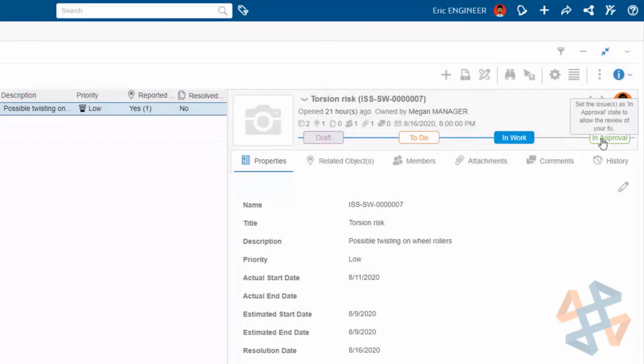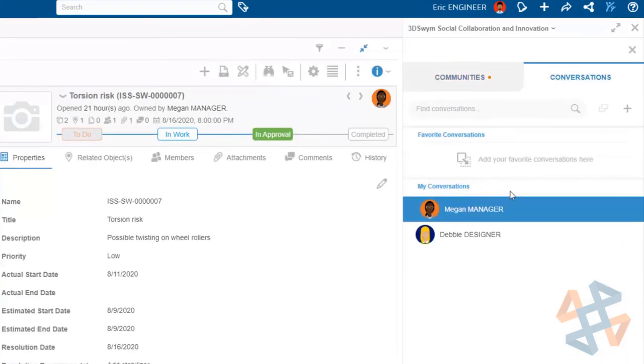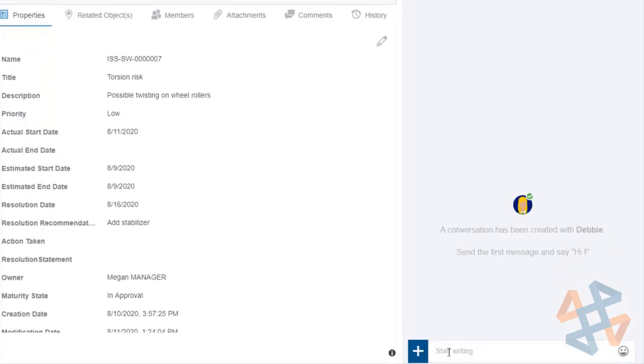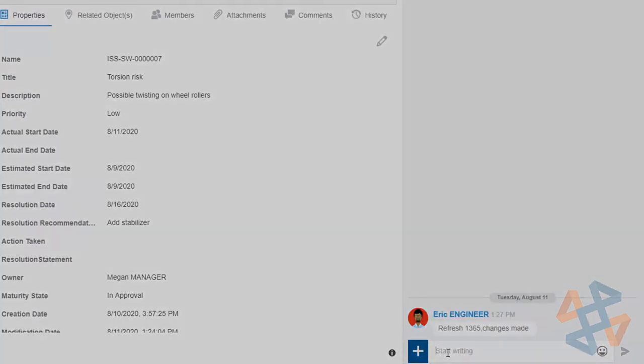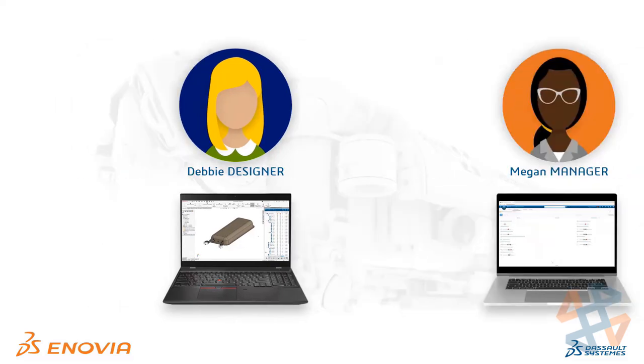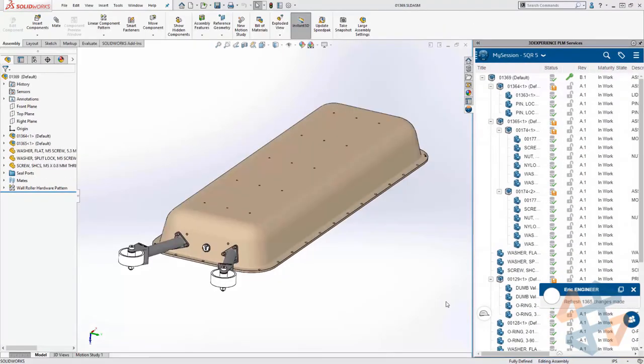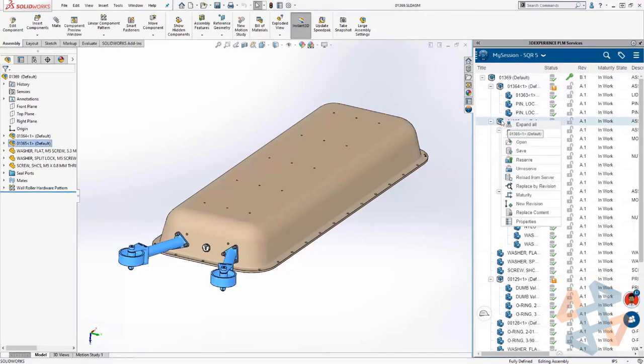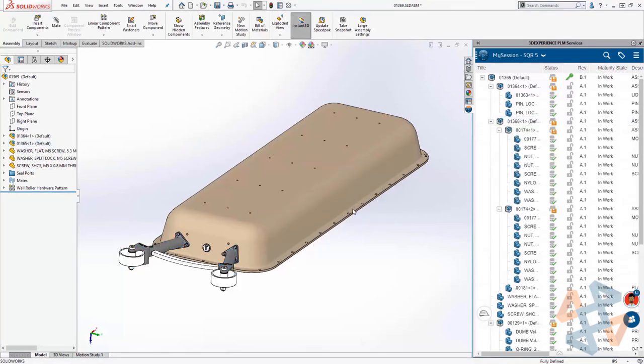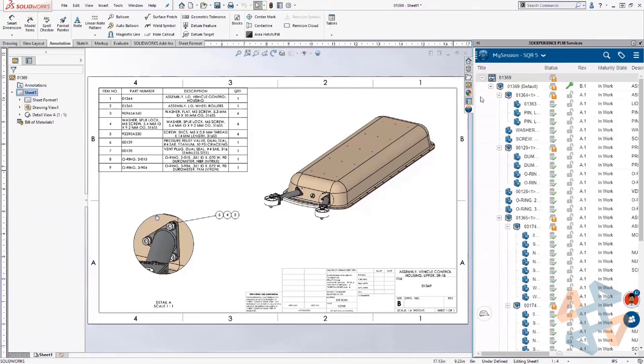Since Debbie is still working on the assembly, Eric lets her know he's finished making changes. He uses the built-in conversations tool to send her an instant message. So now, what does Debbie do? She just needs to refresh the assembly that she has open in RAM with the latest version from the platform. She's now up to date, including the drawings, and now ready to save everything in as well.